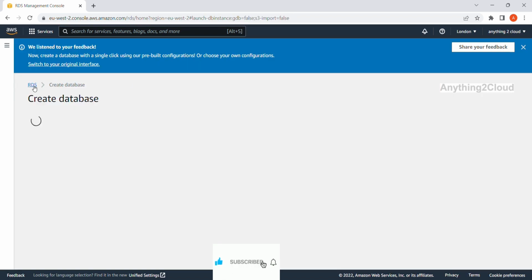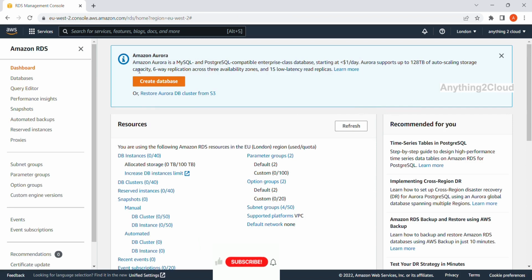Just go back. See if you can see here. Amazon Aurora is a MySQL and PostgreSQL compatible enterprise class database starting at less than $1 per day. Aurora supports up to 128 TB of auto scaling storage capacity, 6 replicas across the 3 availability zones, and 15 low latency read replicas. Compared to other databases, Amazon Aurora is cheaper. So for this demo, we're going to create Aurora PostgreSQL. Let's create an Aurora PostgreSQL now.